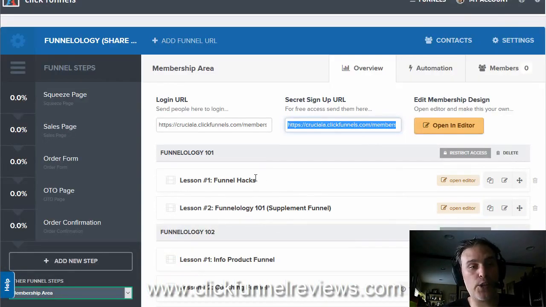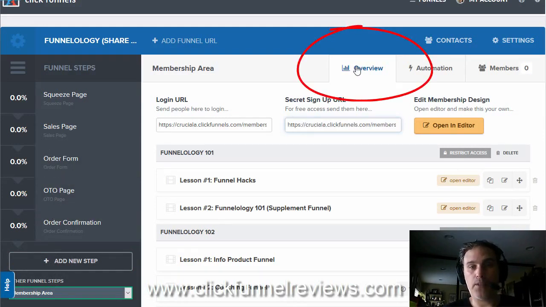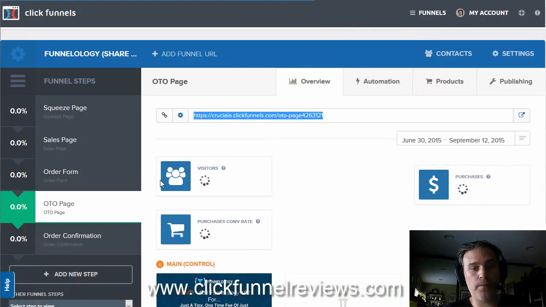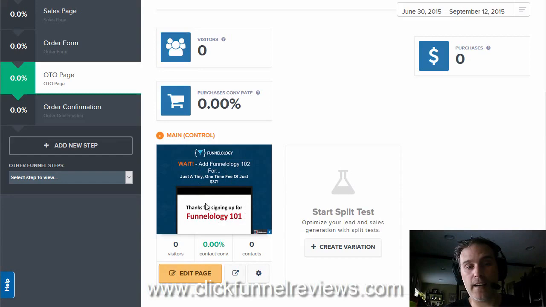So again, I just wanted to show you that depending on the type of page it is, will depend what shows up in that overview tab, because it has different functions built into it. It has different requirements. So I've just randomly gone here to the OTO page, the one-time offer or upsell page, and it gives you a little bit of a thumbnail here of what your page currently looks like.